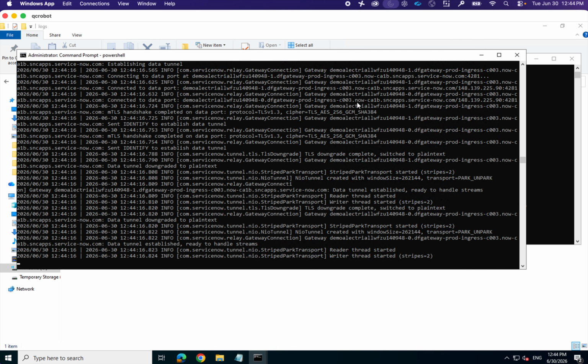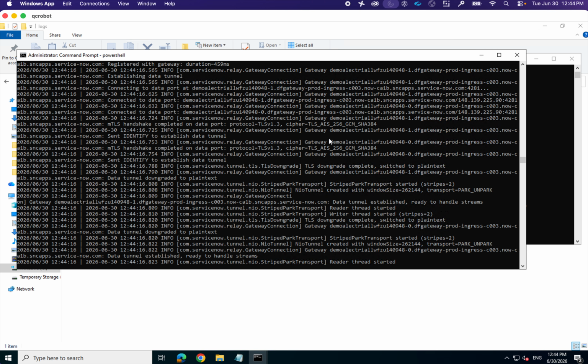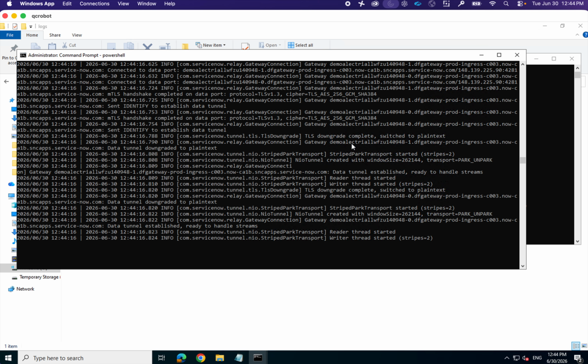You should see some kind of certificate exchange for the MTLS, so you don't have to manually create any certificate and things like that. It's all done automatically by that little piece of software. I think the connection is established, as you can see: data tunnel established, ready to handle streams. So now we have this permanent MTLS connectivity from that machine in my VPC, in my network, to the ServiceNow instance. And that's the tunnel we're going to be using for the zero copy connection to Snowflake, to Databricks now.